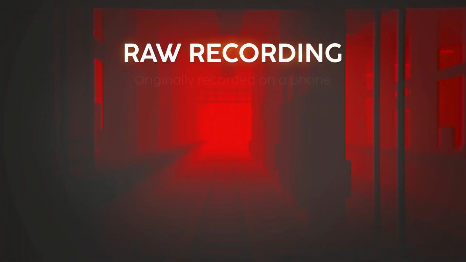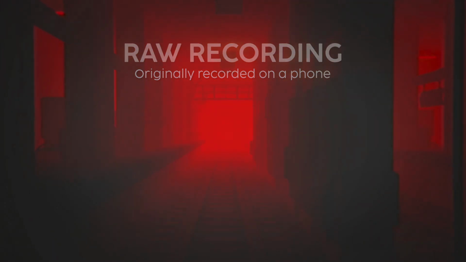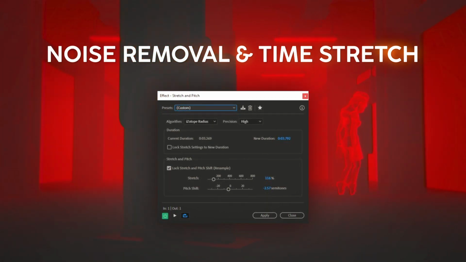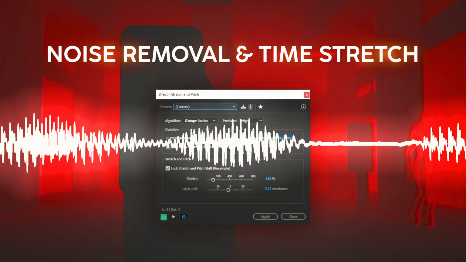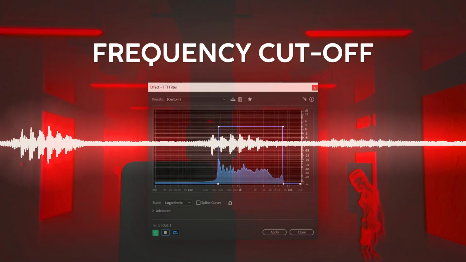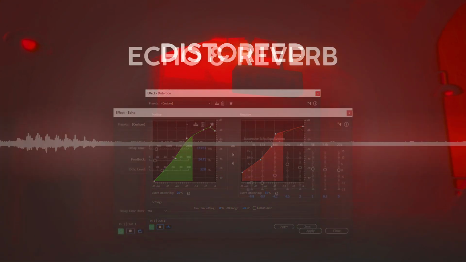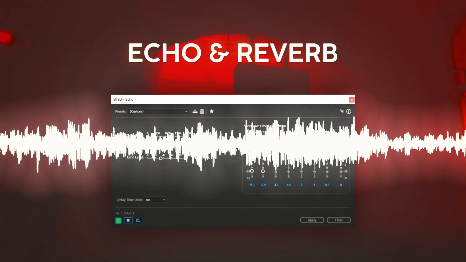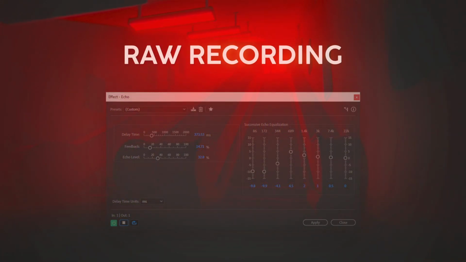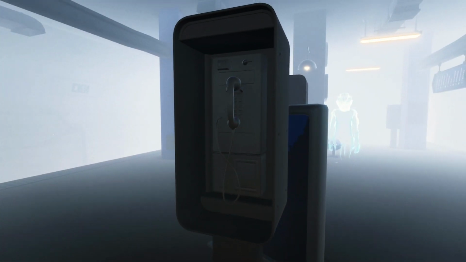Get a recording of a friend making an announcement. Clean it up by removing the background noise and alter its timing by stretching it slightly to make it more otherworldly. Cut out the high and low frequencies. Apply a healthy dose of distortion. Use a heavy amount of echo and reverb. After which we pair it with various train-related sounds. So by starting out with this, we ended up with something like this.